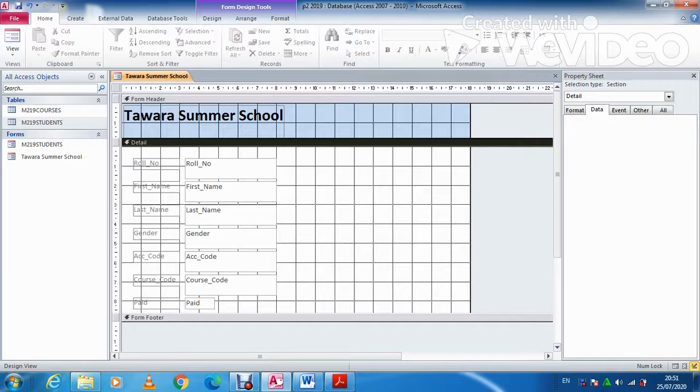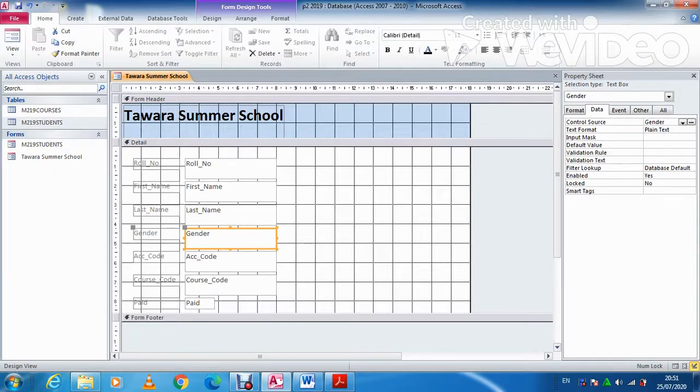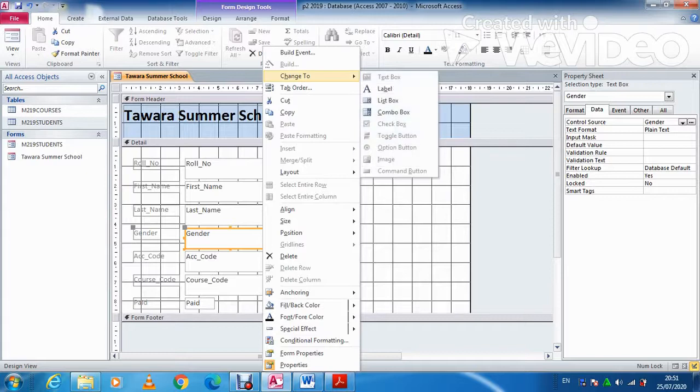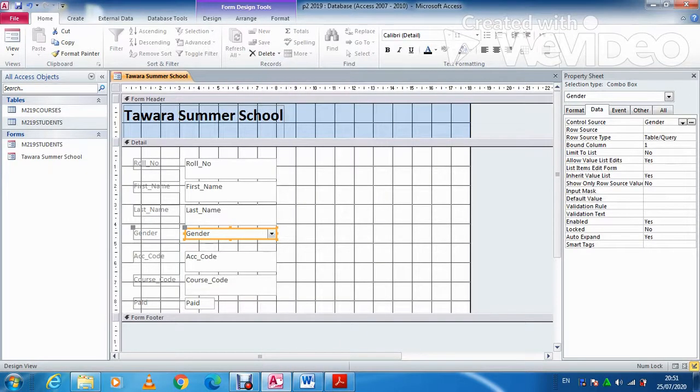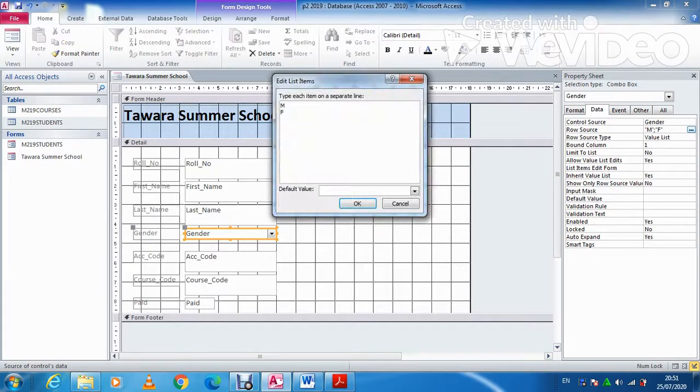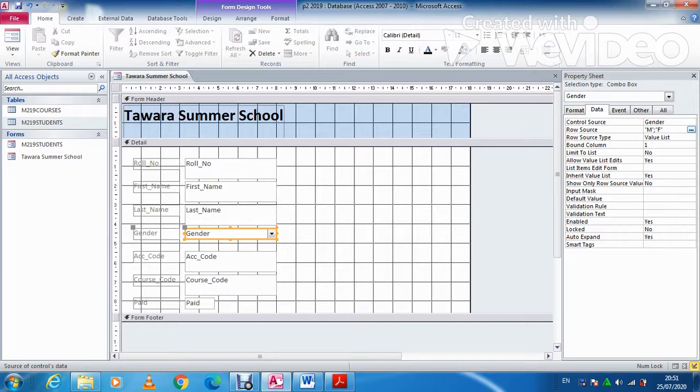Second, I want to change, for example, this gender to a combo box with yes no option. Okay, so I'm just going to right click here and change to combo box, and then I'm going to give the value, for example, by clicking data, value list, and I want my list as male and female. Yes, M and F, and then after for this is change number 2.